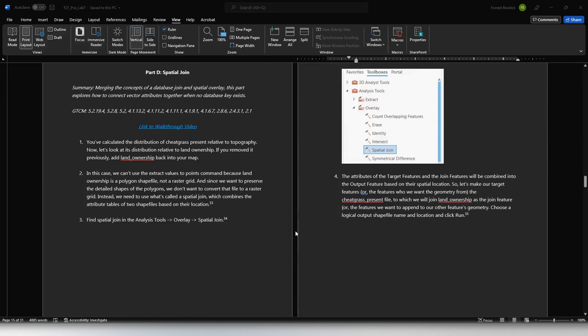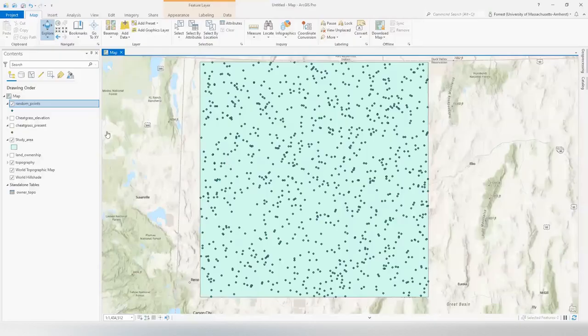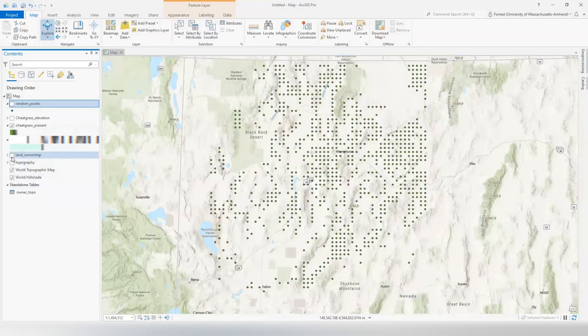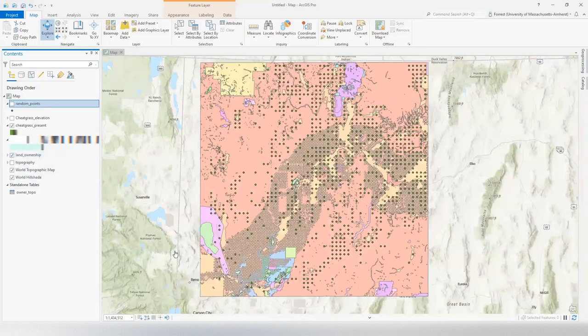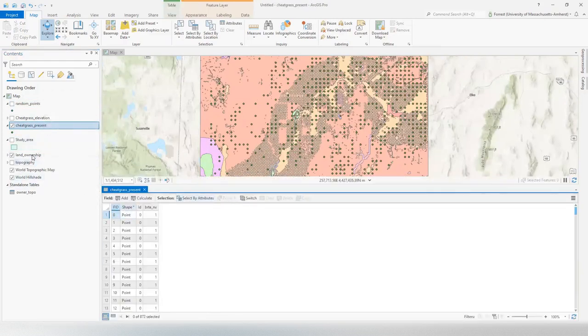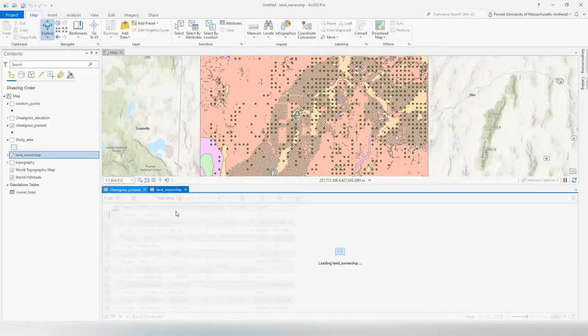So if you look at this, we can stare at this long enough. We've got cheatgrass points. There they are. Turn off topography. We've got land ownership points. And we could imagine, oh, is there some relationship? Are these cheatgrass points being found on certain types of land ownership? If only I could put two vector files together. They've both got attribute tables. Look, there's the cheatgrass, and there's the land ownership attribute table.